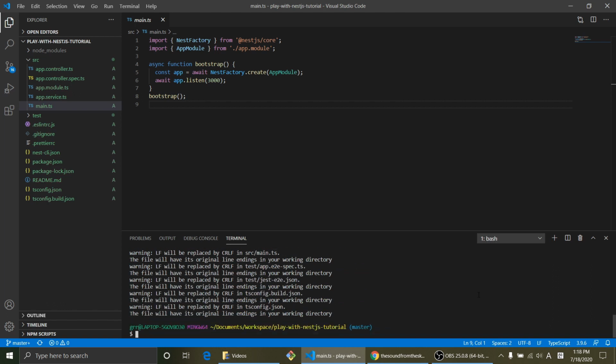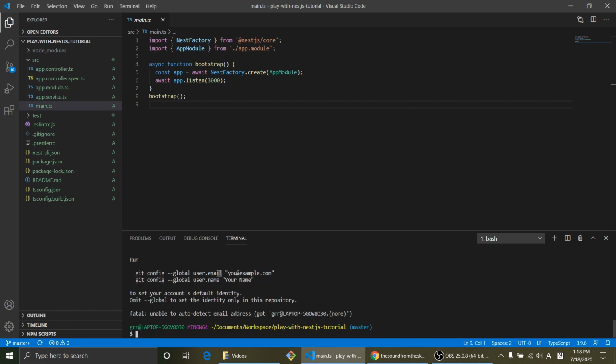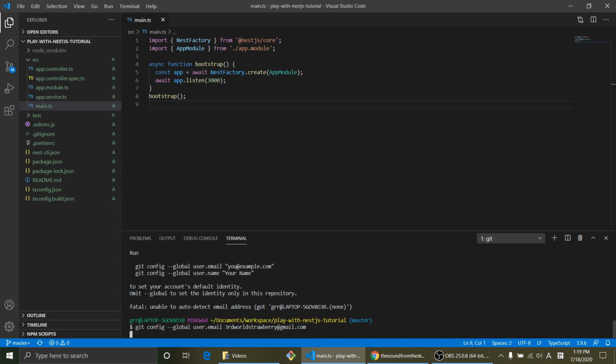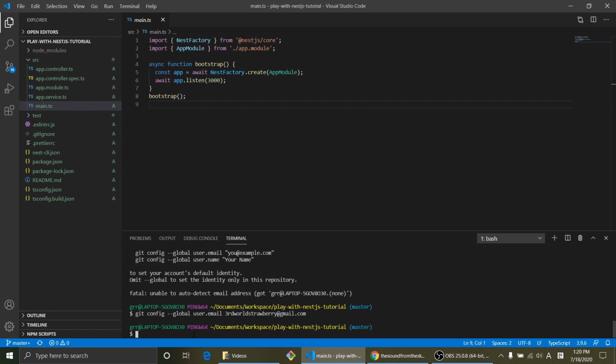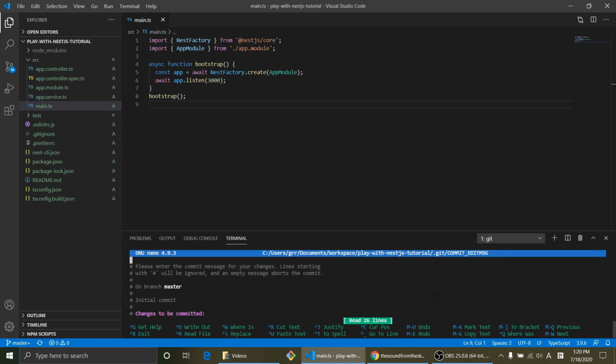Now we make a commit. Git commit. We have to set our email and name, and those will be automatically included when you commit. Let's start with setting the email. Copy that command and then input your email and hit enter. And your name. And if you don't want to put your name, that should be fine. The command works.